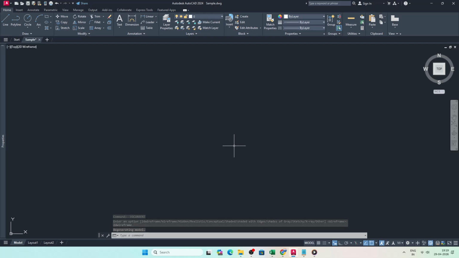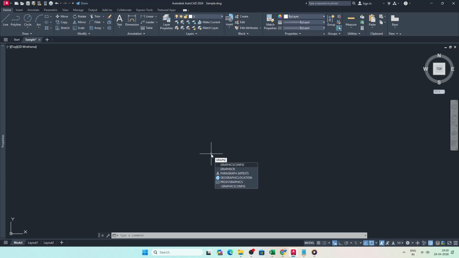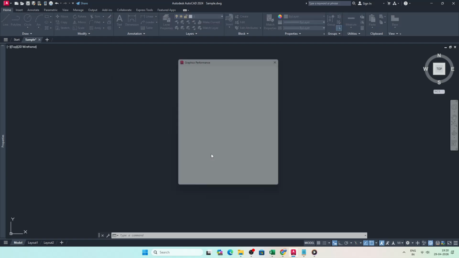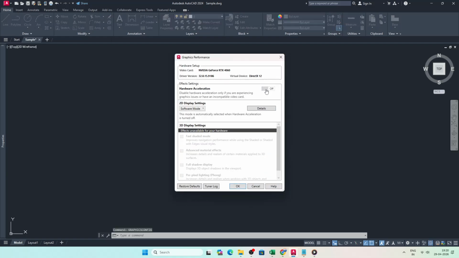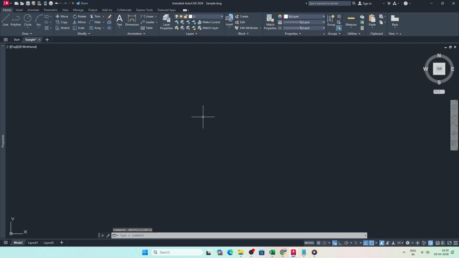Still not visible? Let's try toggling hardware acceleration. Type GRAPHICSCONFIG and press Enter. In the dialog, turn hardware acceleration off if it's on, or on if it's off. Apply the change and return to your drawing. Different graphics drivers react differently, so flipping this setting can immediately resolve display glitches.